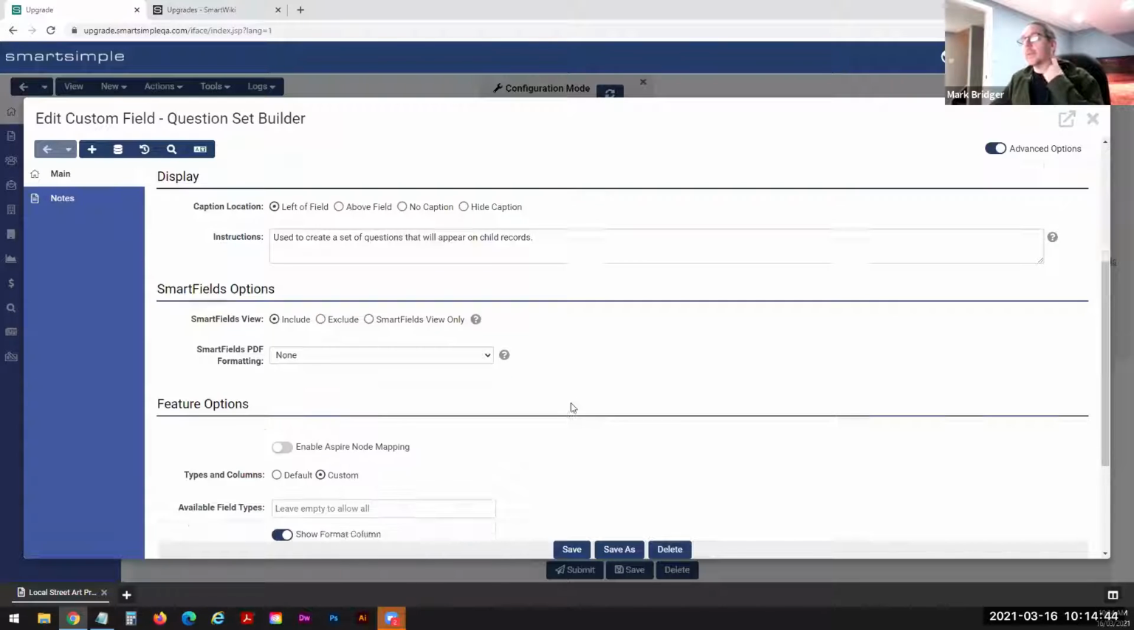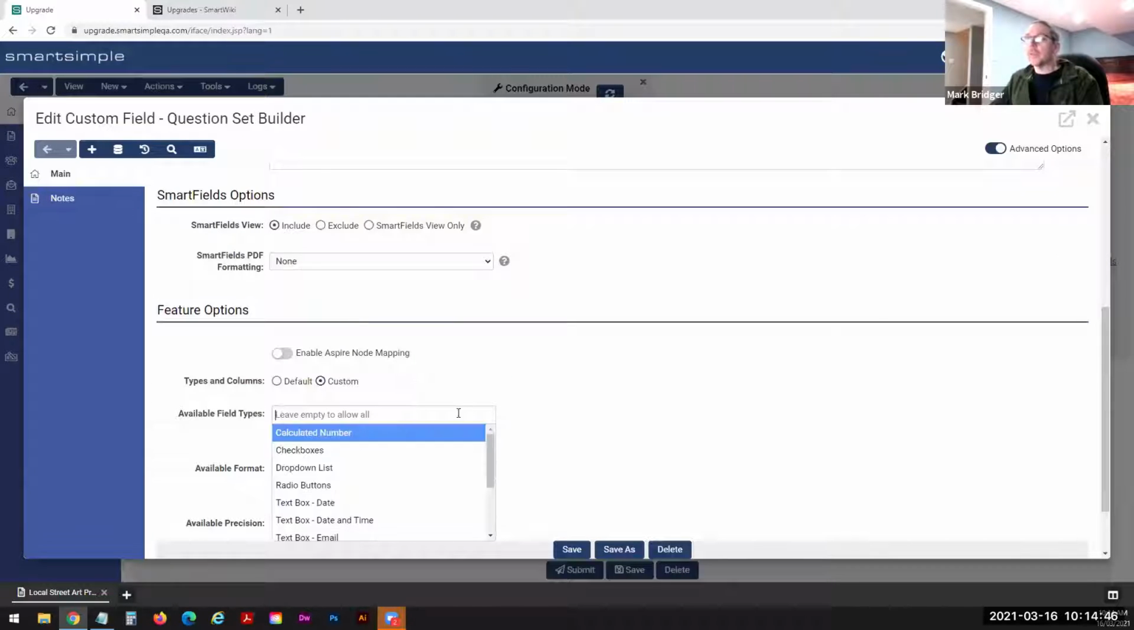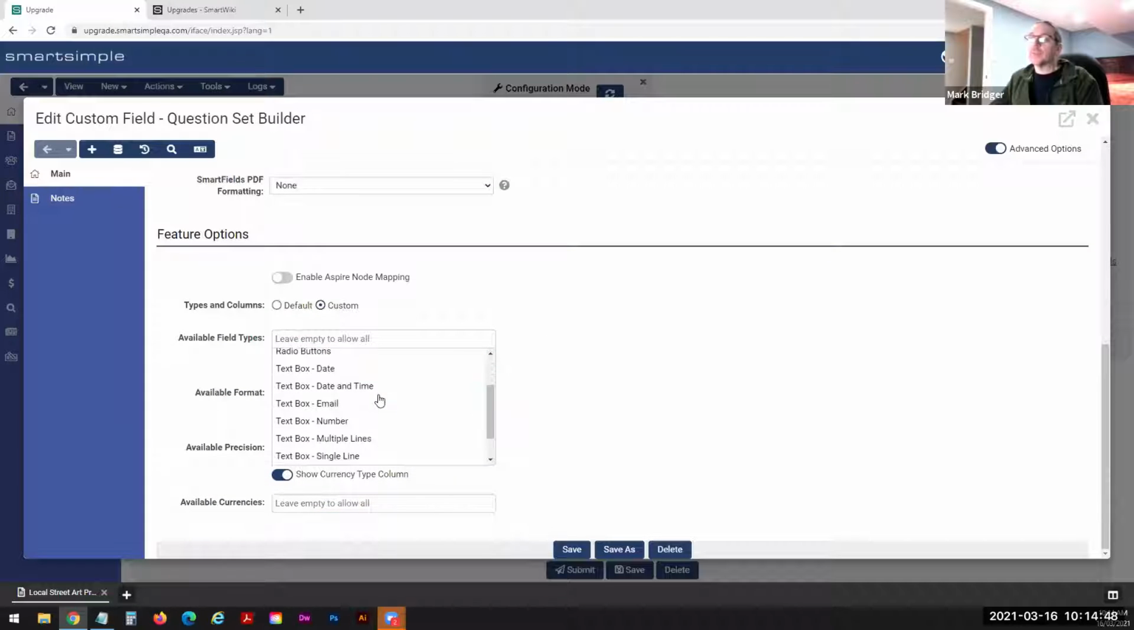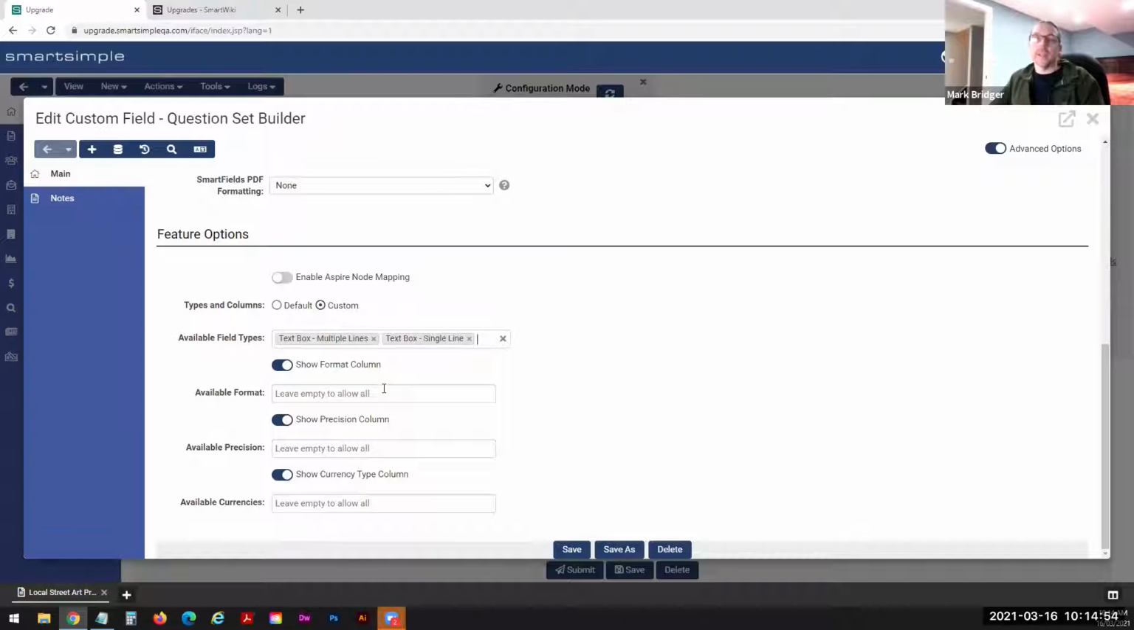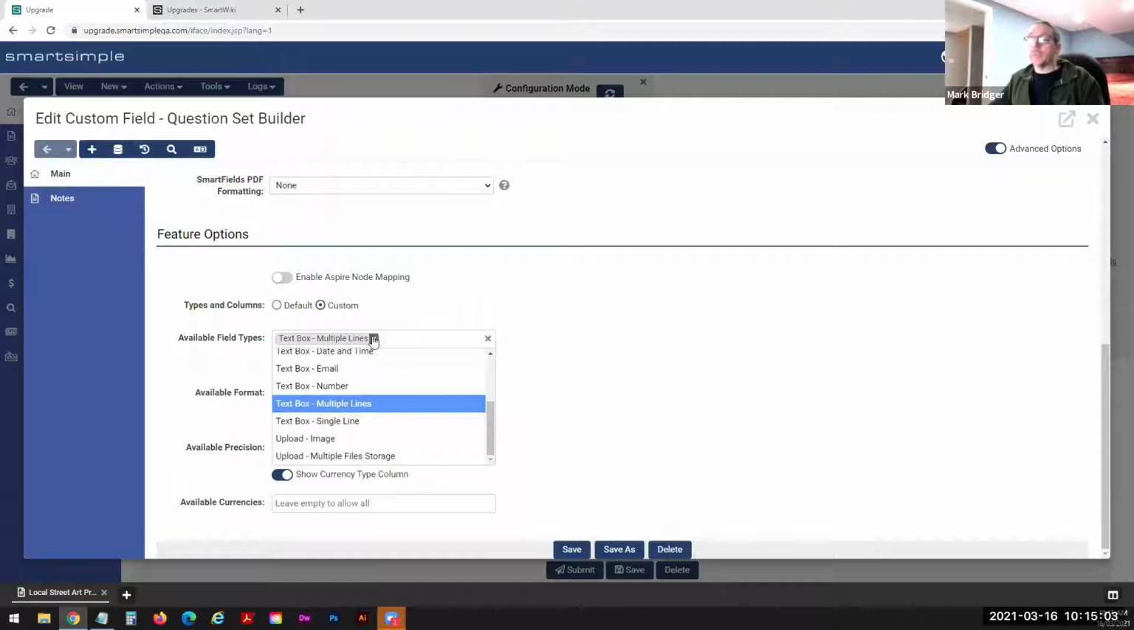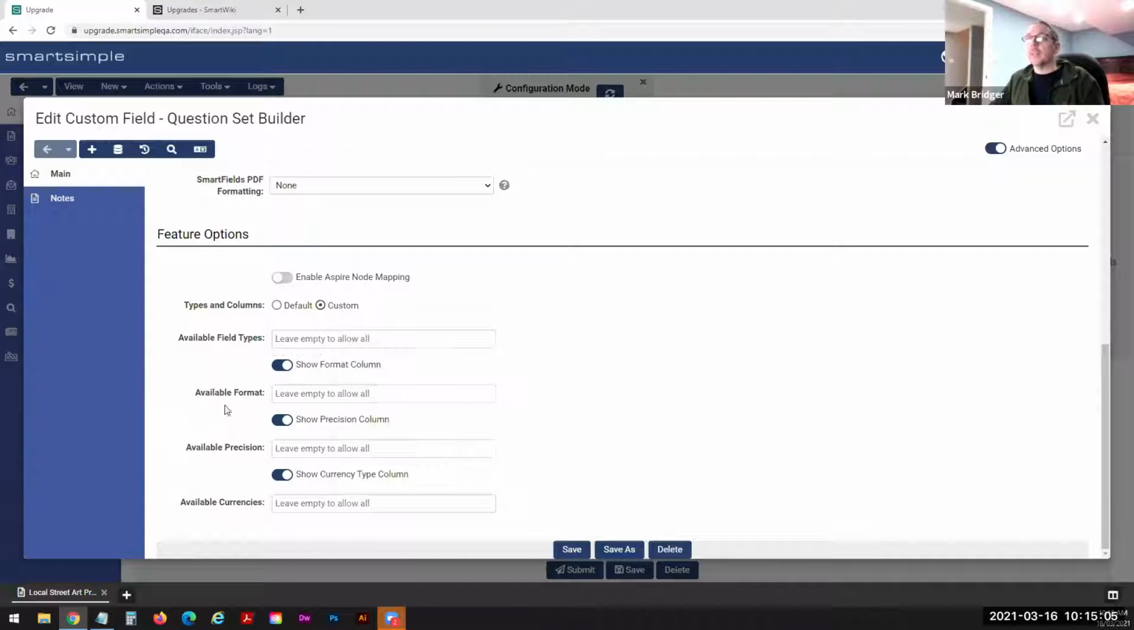But if I click on custom, I can choose what kinds of questions I want someone to be able to ask. So I can restrict it and say, I only want people to be able to ask single line or multi-line text questions. I only want them to have narrative questions because I don't want money or something, right? So I can restrict that, and then the person who creates the questions can only make those kinds of questions.